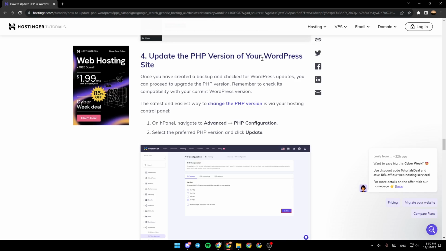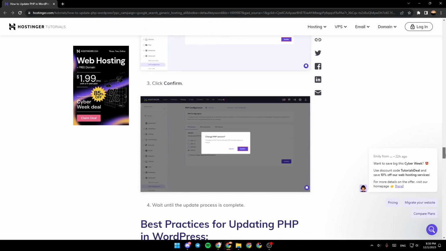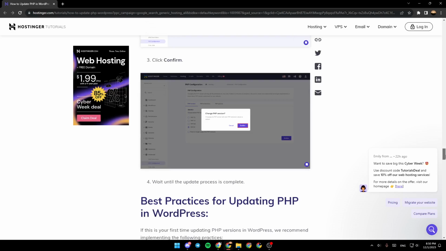Update the PHP version of your WordPress site. On hPanel, navigate to Advanced, then PHP Configuration. Select the preferred PHP version and click Update. Then click Confirm and wait for the update process to complete.